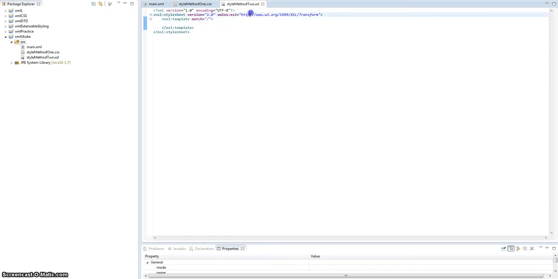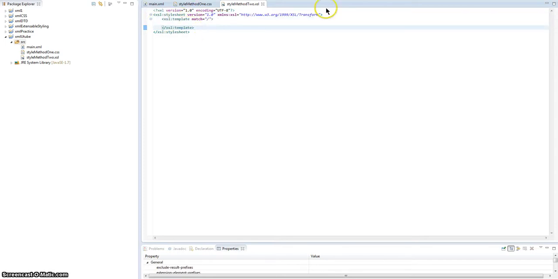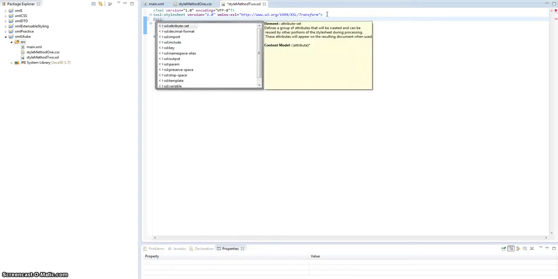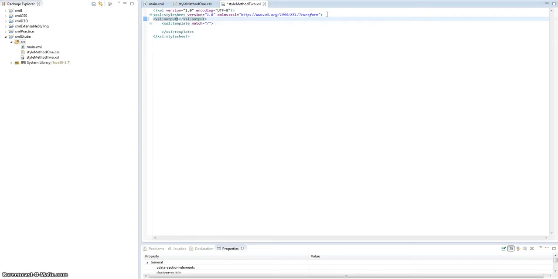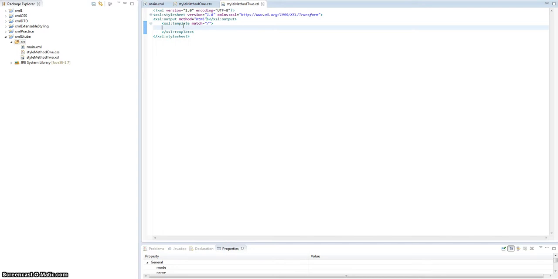So this is the XML version. This is, I don't know what this is actually, to be honest. This starts the template. This starts what you're doing. And yeah, so now, not very important, but something we should do is say xsl:output, and we're going to say method equals html. So this isn't super important. It's not really crucial, but it's good to have.